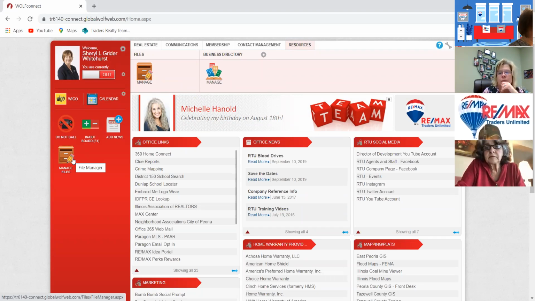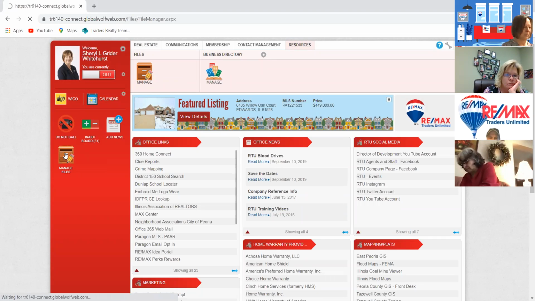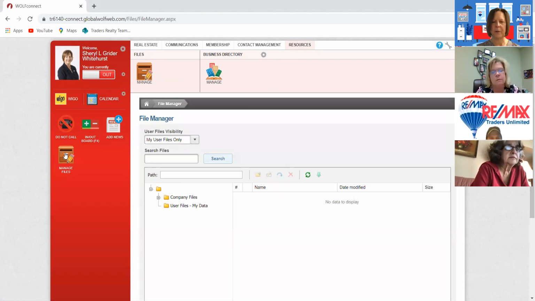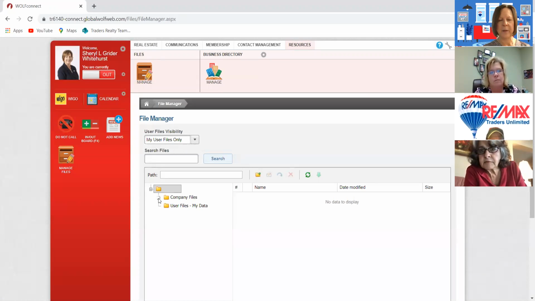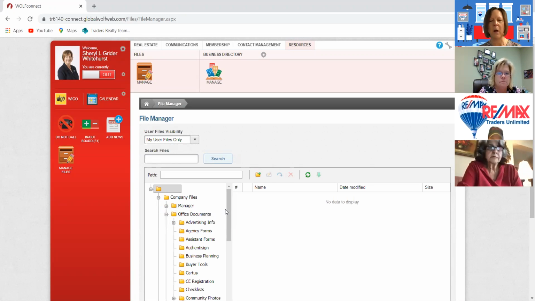So if we go on to page 2 of your handout, if you actually click on the filing cabinet, you'll get to this screen that is a file manager. So the first thing you want to do is click on company files and then office documents. So it says in your outline, click on company files and office documents, and then you're going to see all these different folders. So sometimes when some of you ask me something, I'll say it's an X folder on the hub. And this is what I'm talking about. Here's where you can find what you're looking for.